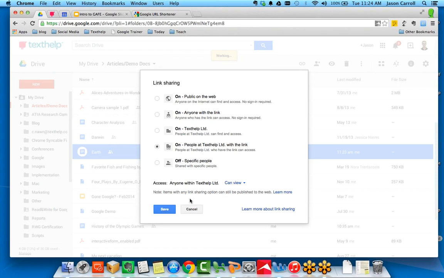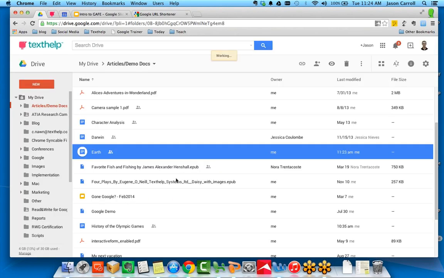So that's some basics on sharing, and that's one of the most powerful things, in my opinion, about Google Drive and the whole Google Apps for Education: being able to share these documents and comment on them and see changes in real time and all that. I'm just going to hit cancel here. I'll show you an example.